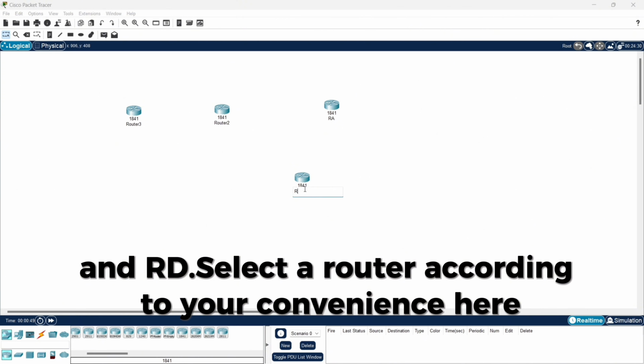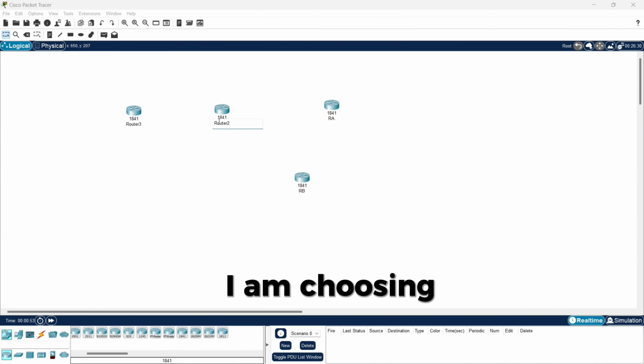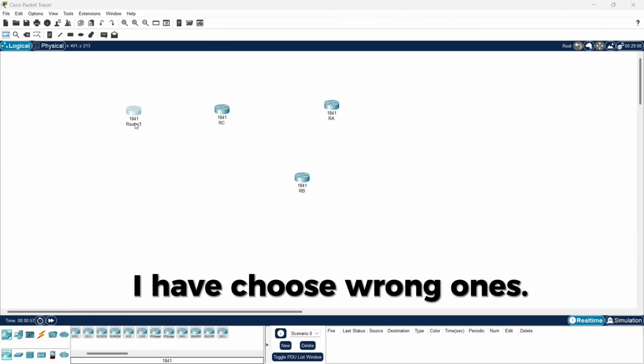Select a router according to your convenience here. I am choosing 1841. Sorry, I have chosen the wrong one.